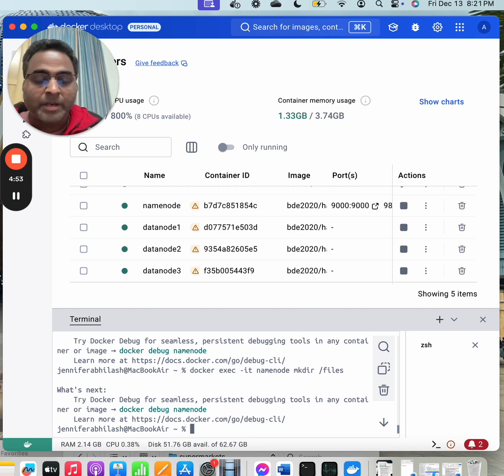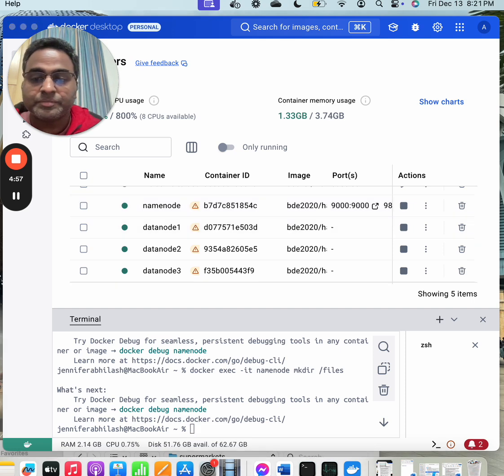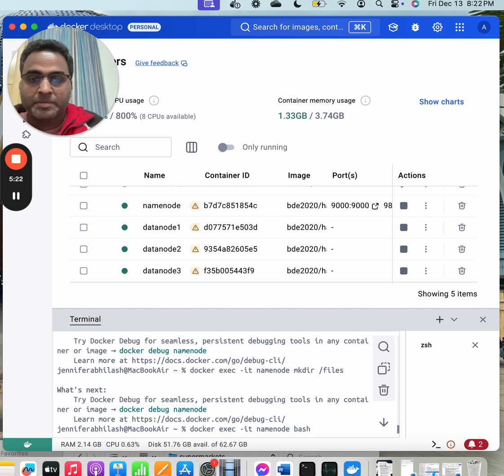Okay, now we are going to check the fault tolerance. So now I am going to demonstrate the fault tolerance of HDFS. So the command will be docker exec DataNode bash.